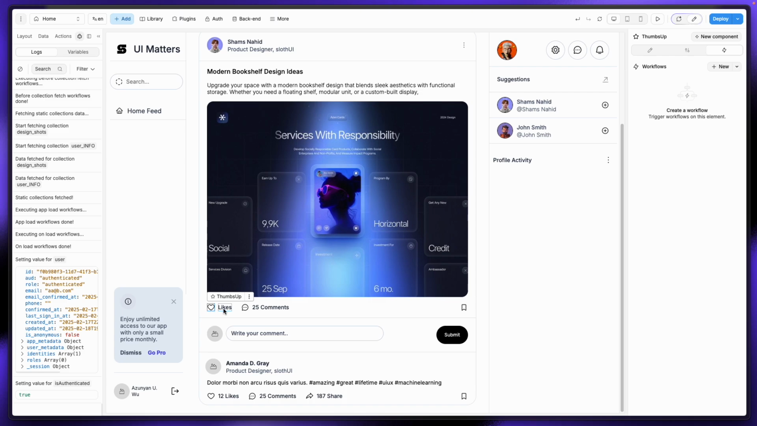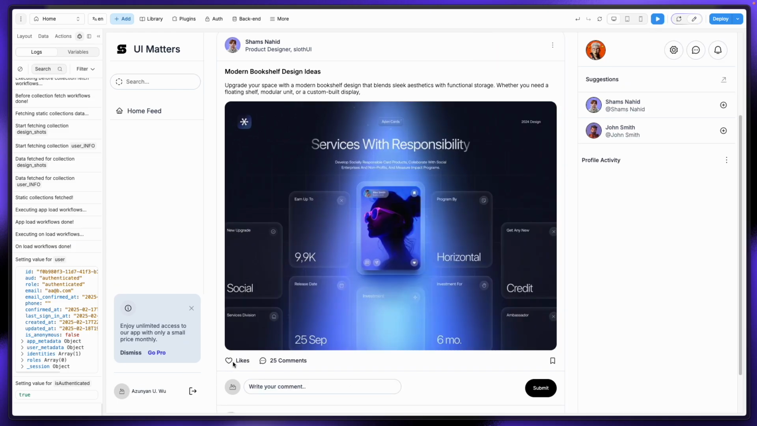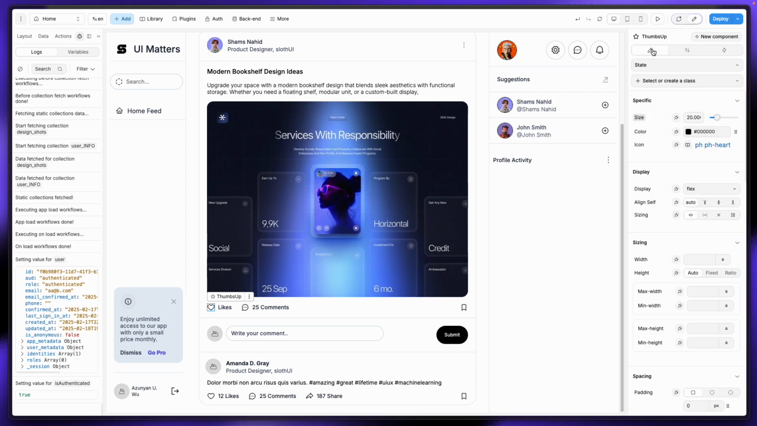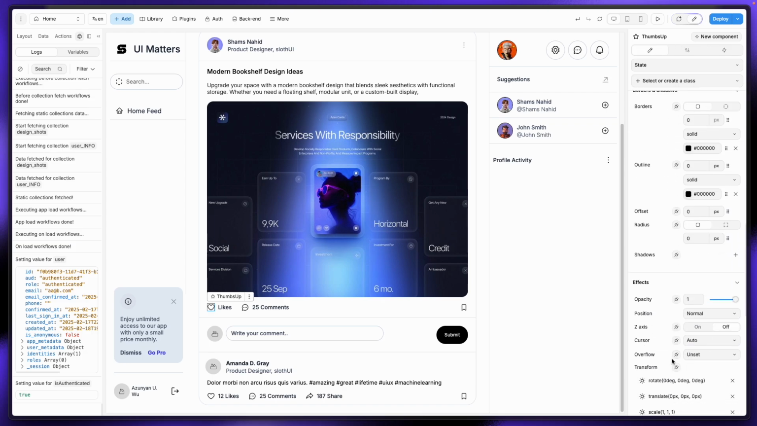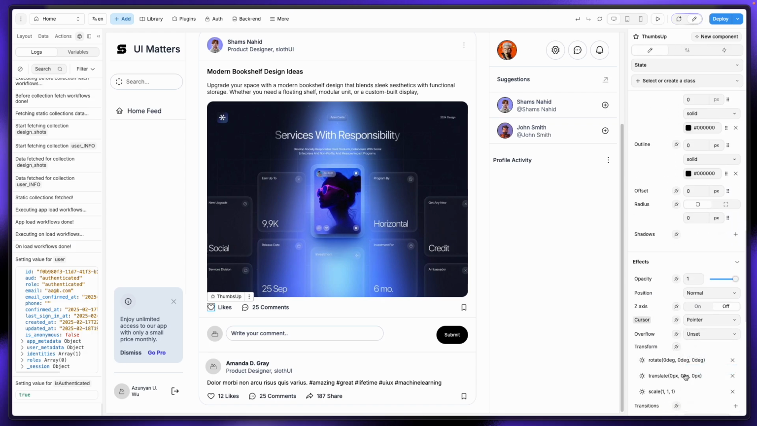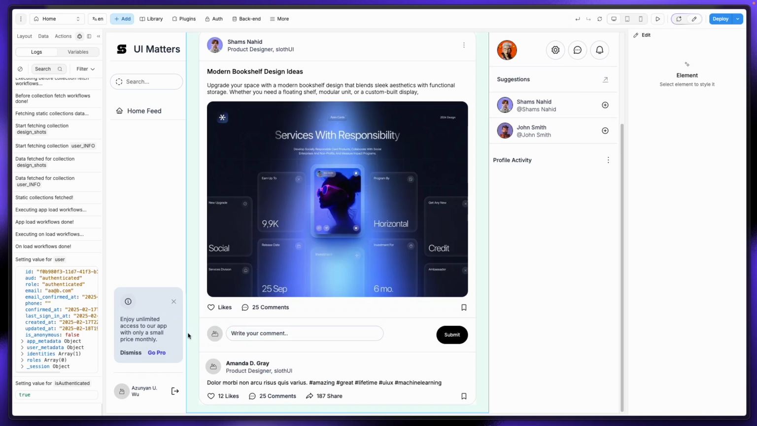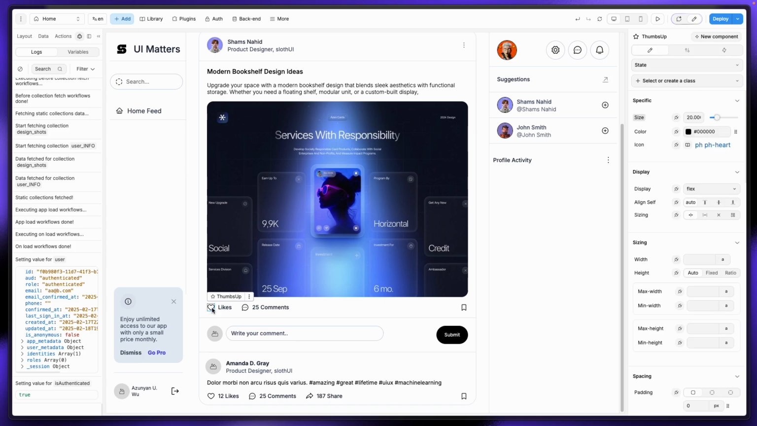like will increment. So at this moment there is no function applied here, so I just need to add a function. So first let me add a pointer here, like the cursor pointer. Click on it and I will find the cursor, it should be pointer, so it will point like this. Now we can add the function logic here.